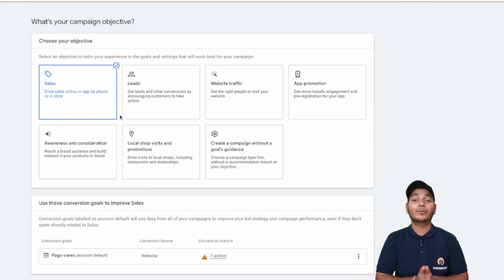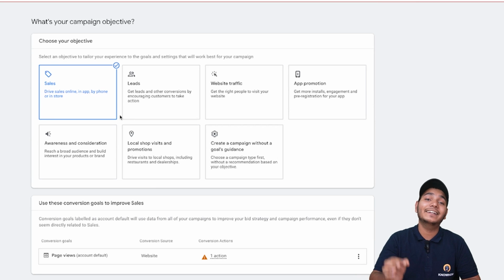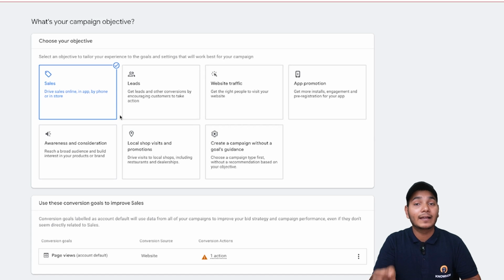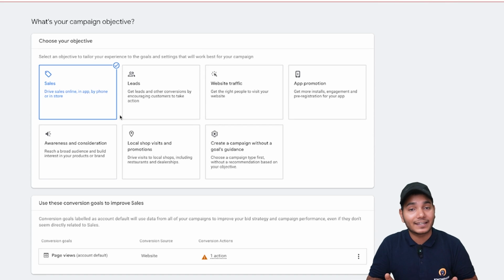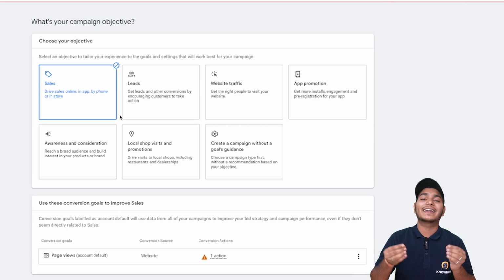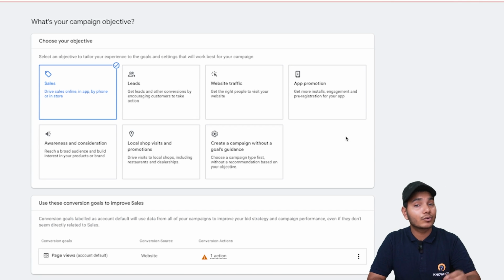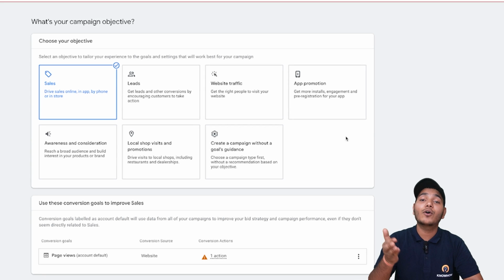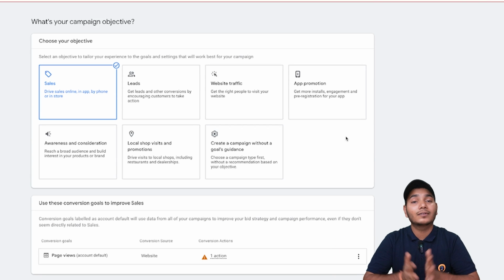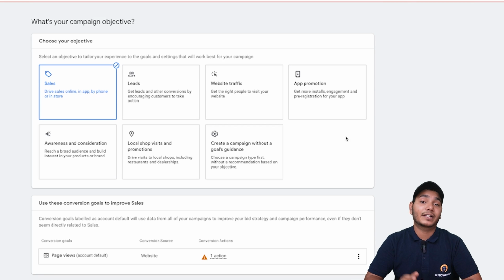So each objective that you see here is directly related to the specific outcome that advertisers are looking to achieve, whether it's increasing sales, generating new leads, or enhancing brand awareness. So therefore, choosing the right objective is crucial because it guides how Google optimizes your campaign for the best possible result. So now let's understand each objective.